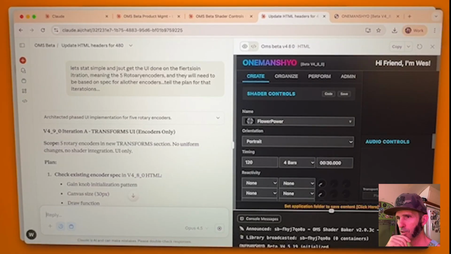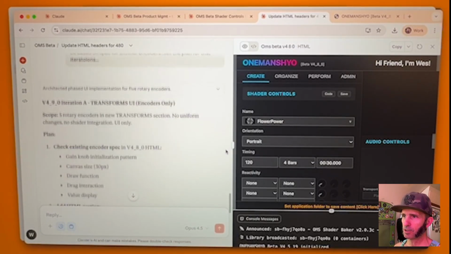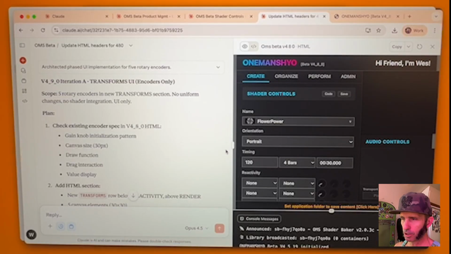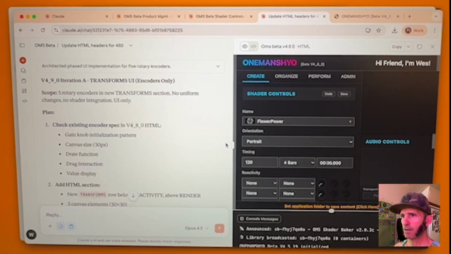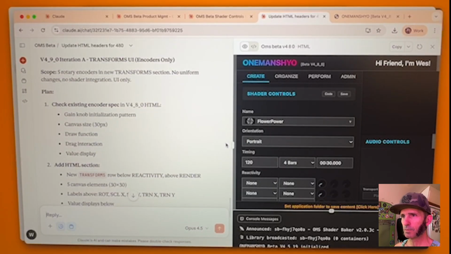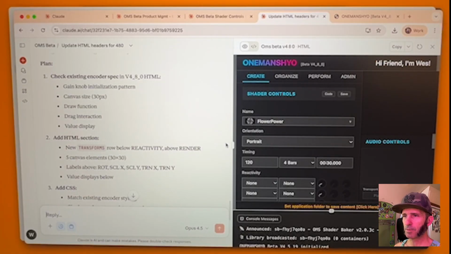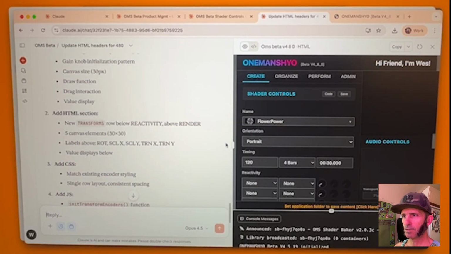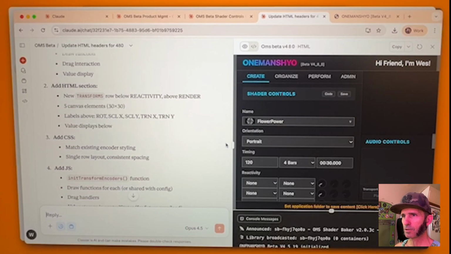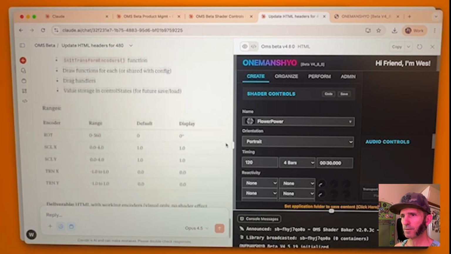All right, so it knows the 5 rotary encoders and the transforms, no uniform changes yet, which means to the actual code contract for the shader. And so that'll have to get done, but it's not fundamental yet. So we'll make sure gain knobs, canvas size, that's probably fine. Draw function, yeah, that's all internal stuff it's got to do to make those controls be ready to work. Add the HTML, of course, that's going to happen. The CSS, the JS, that's fine.